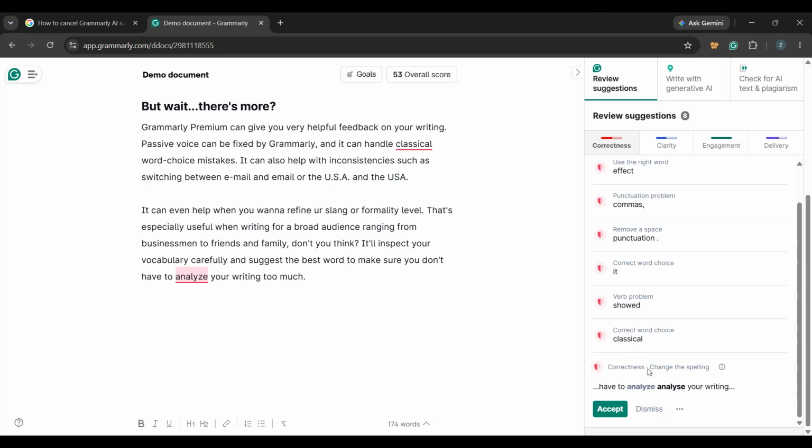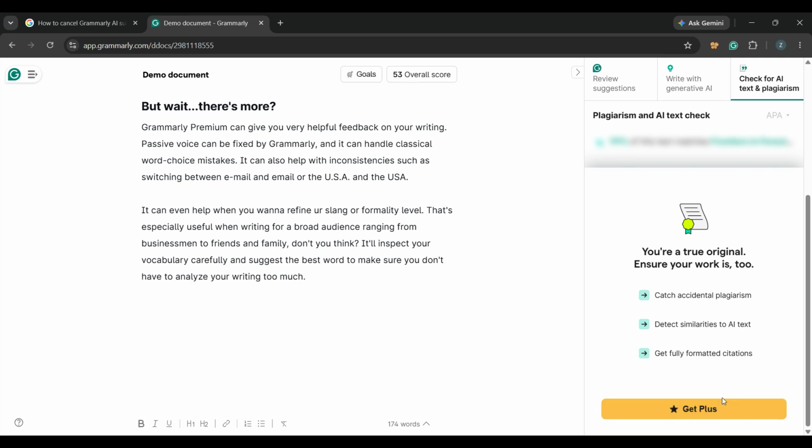Now let's talk about the plagiarism and AI checks. These features are only available in paid plans, but they can be valuable if you need extra verification. Grammarly can scan your text against billions of web pages to look for original phrasing and flag content that may appear too similar to existing sources. It can also check for AI-generated content, which is useful for people who want another layer of review on their writing. Just keep in mind that these tools are part of the premium experience, so they are not included in the free version.